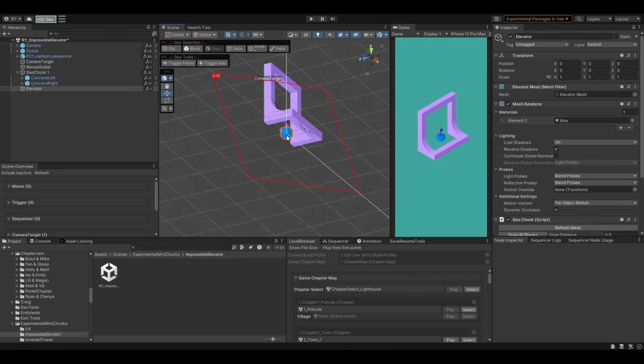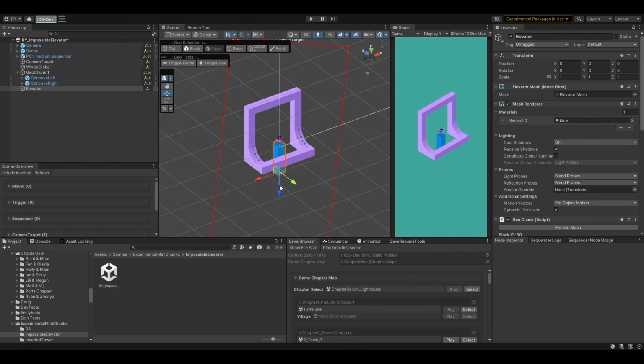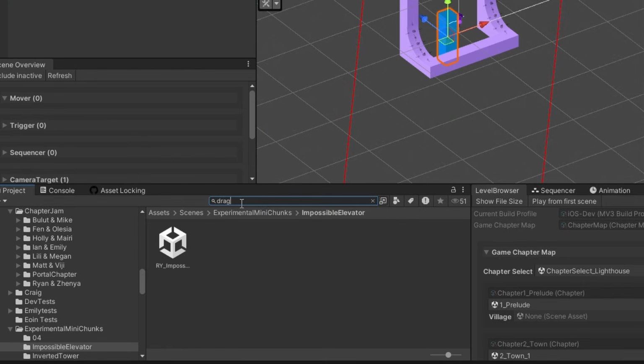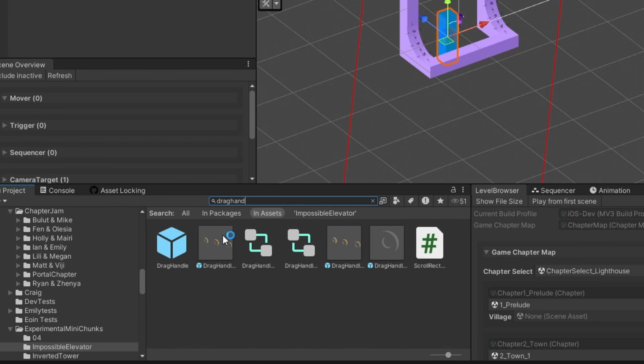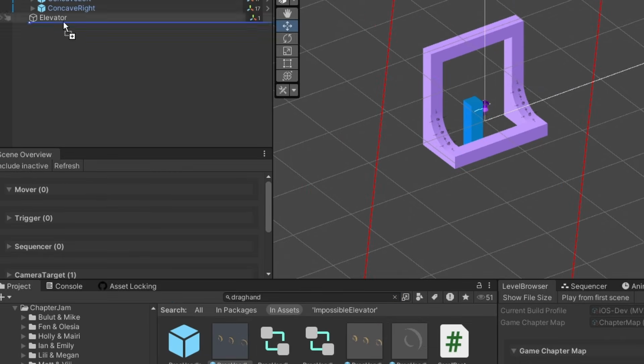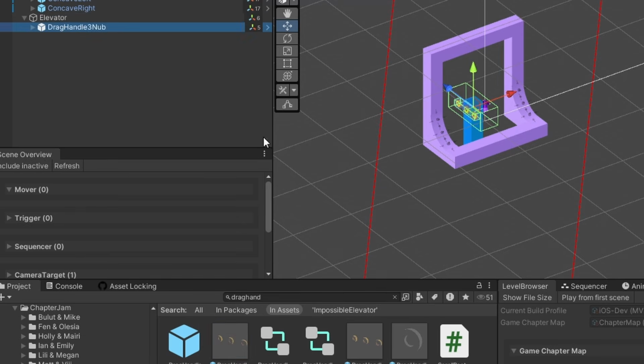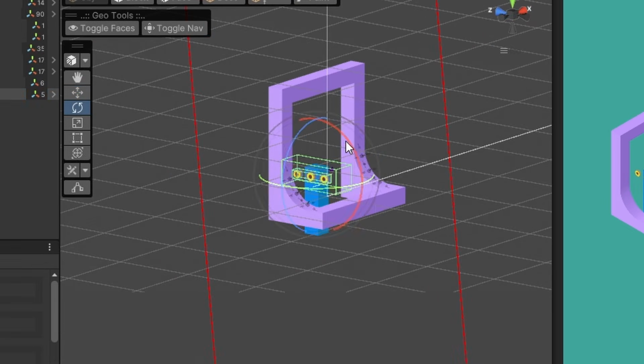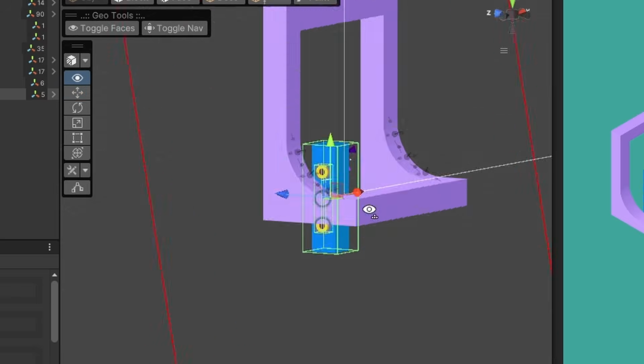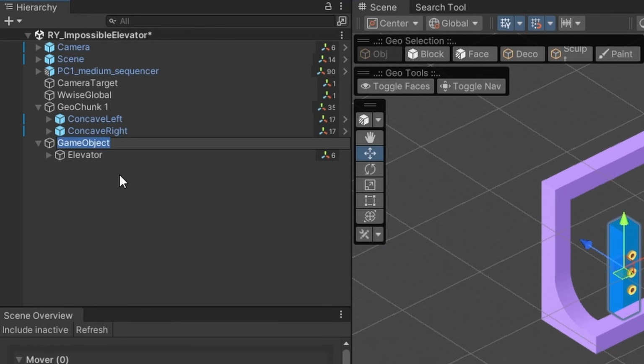To make our moving platform, we'll create a different geo object. I'll extend it to the height it needs to be. I want it to be a dragger, so I'll search in the project for the little dragger nubbins and drag them onto the geo object in the hierarchy. This object has all the touch functionality we need for the player to be able to interact with the platform.